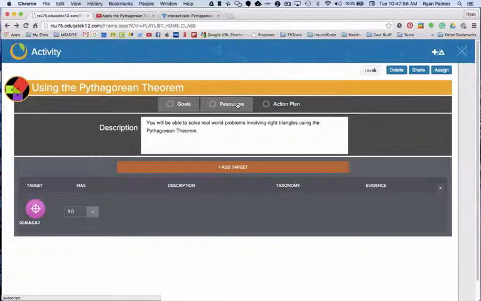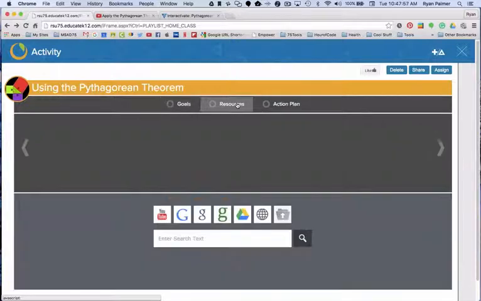Now that I've completed everything that's here in the Goals tab, I'm going to move on to the Resources tab. This is where we can collect resources from all around the internet without even leaving the Empower interface. So you don't have to go and collect a whole bunch of resources from around the internet ahead of time. You can simply do it right here, within our Empower interface.